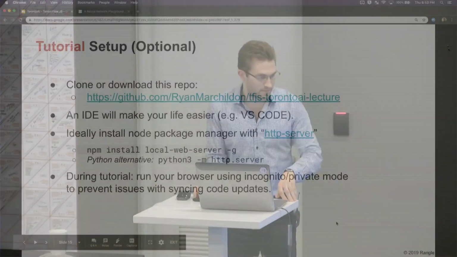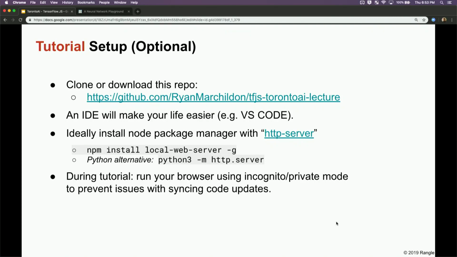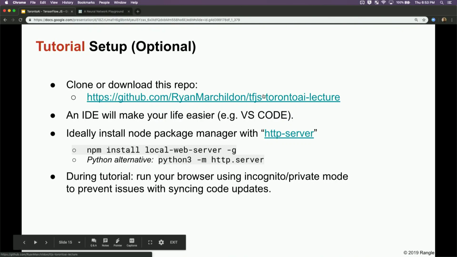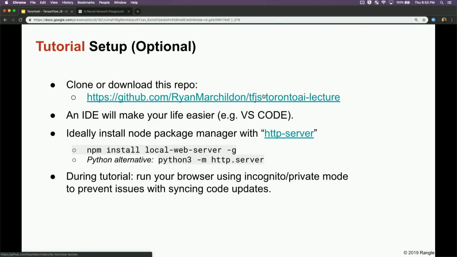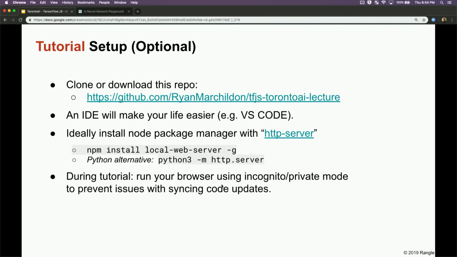Okay, so moving on. If you are interested in following along with the code, and you haven't already downloaded the repo, there's a link. It's also posted in Slack in the general channel, and if you're not on Slack, it's also online on the meetup page. And just a few other things. I hope that you have an IDE. I'm going to be using VS Code. For one of these demos, we're going to have to use a local web server. So if you've got Node, just install this particular version. It's easier to call from the command line. And then run your browser in incognito mode to avoid issues with syncing code.